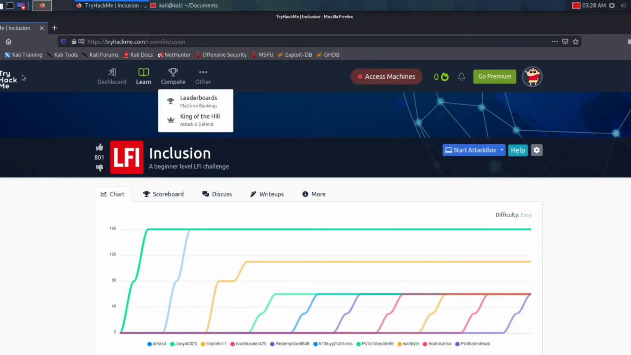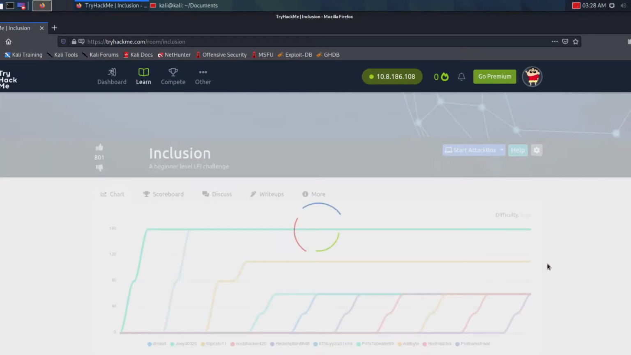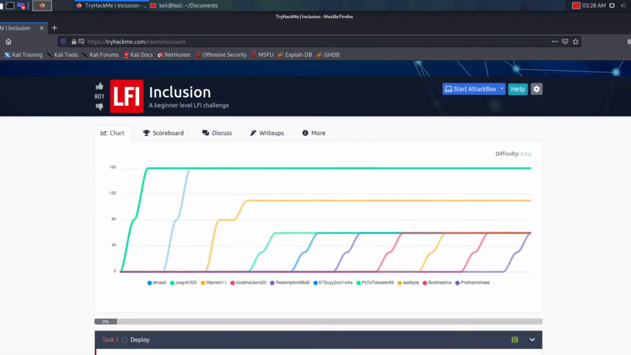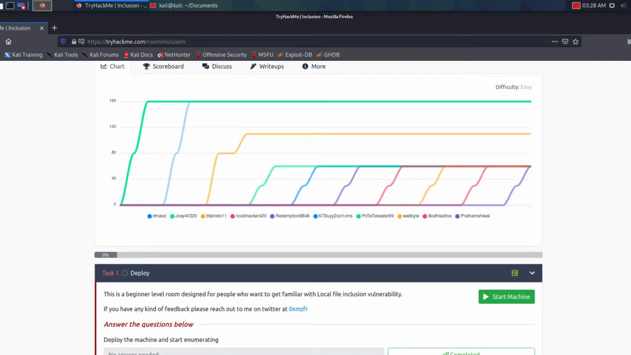Now look at this, the access machine button is red. If I refresh the page, it will turn green. Apart from that, what are we going to do? Task one is deploy. This is a beginner level room designed for people who want to get familiar with the local file inclusion vulnerability.